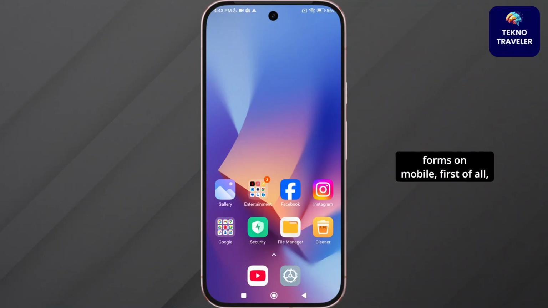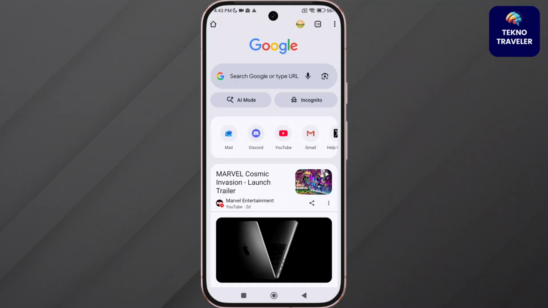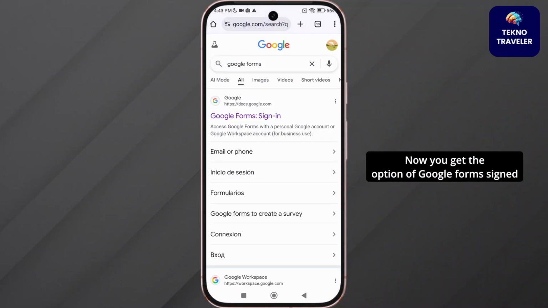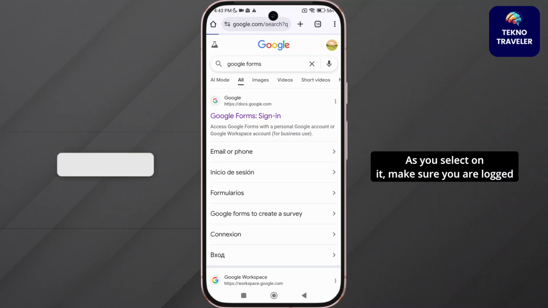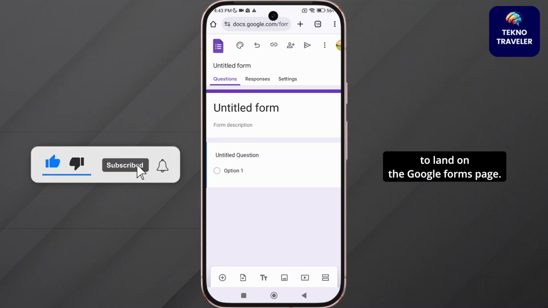Now to create Google Forms on mobile, first of all launch the browser on your device. Here I'm going for Google Chrome and then simply tap on the search bar and search for Google Forms. Now you get the option of Google Forms sign in at the top of the screen. Select on it. As you select on it, make sure you are logged into your account and here you'll be able to land on the Google Forms page.